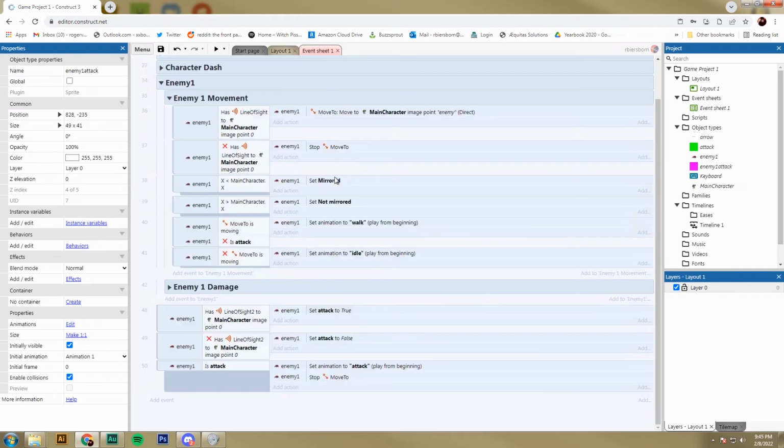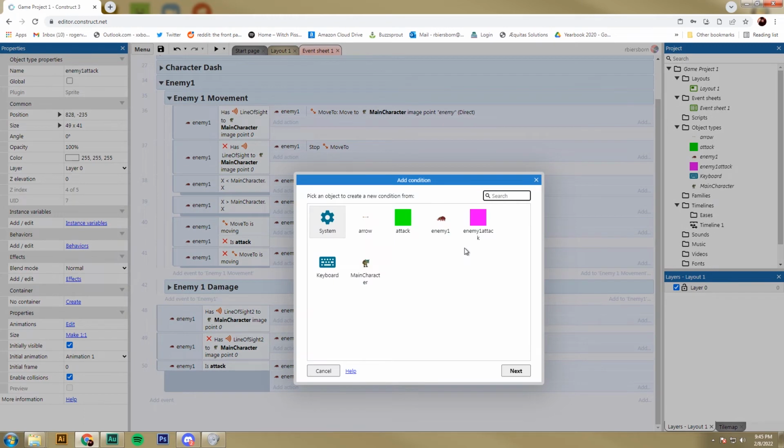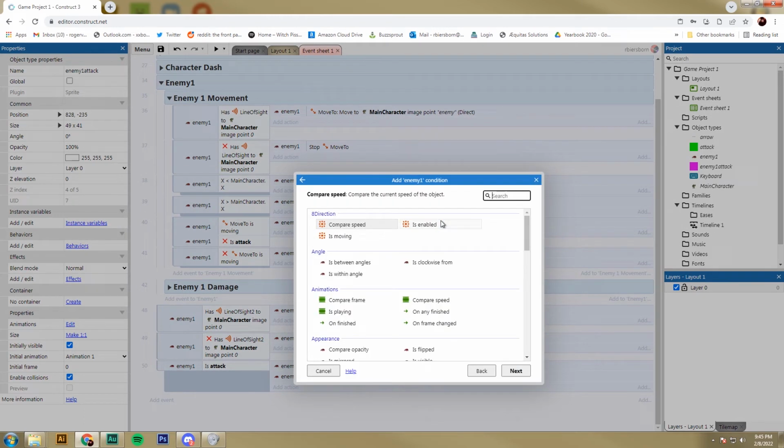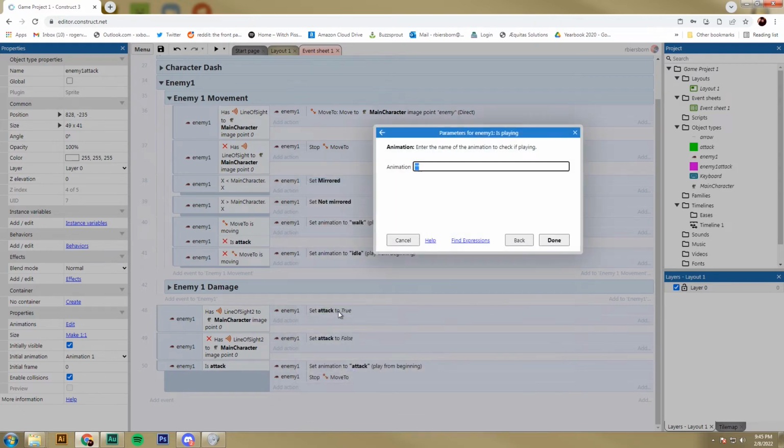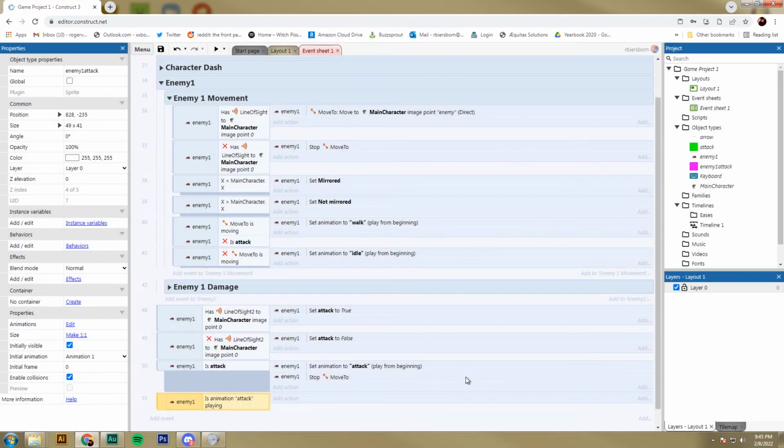Now let's go to our event sheet. What we're going to do is have an event that tests to see if our enemy's attack animation is playing. And if it is, it's going to spawn attack hitboxes. So let's go to enemy 1. We're going to do is playing. And we're going to start by typing in a quotation mark, attack. Click done.